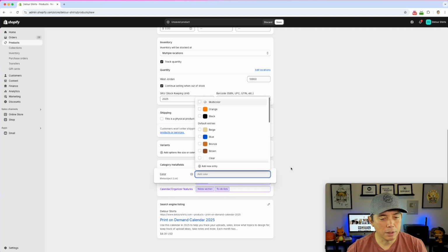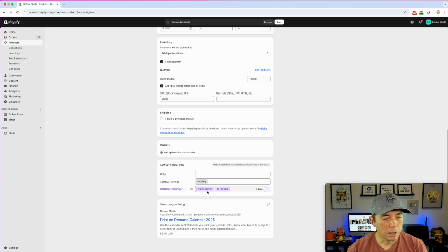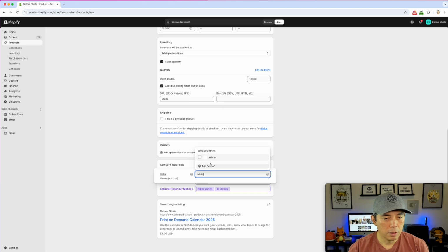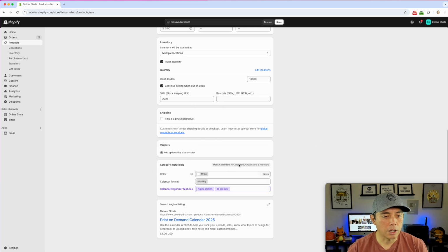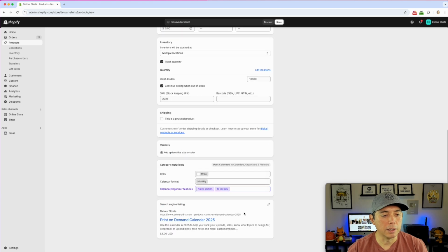It's not white. Not a monthly calendar. I guess it is a monthly calendar actually. Notes section, to-do list. That's kind of cool. Oh, I guess it was white. Let's just leave it. No, white. It was a white calendar. Okay. I guess this is Shopify's things that when you have a calendar in here and you selected this, it added this. So, and then we'll just leave this.